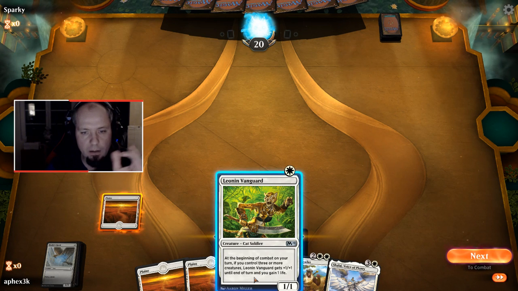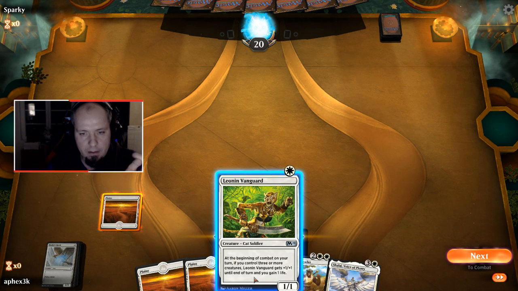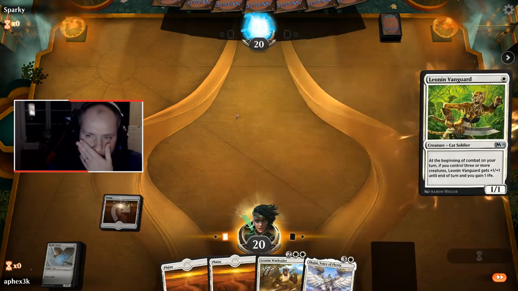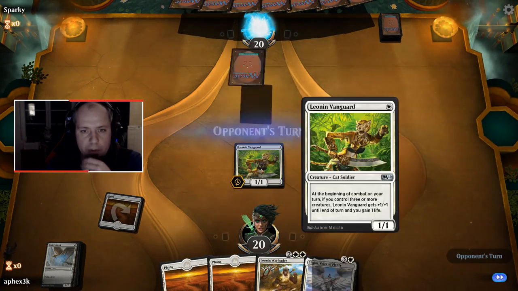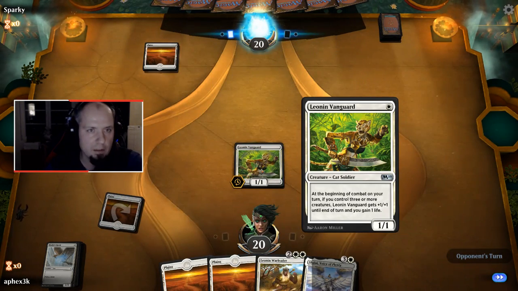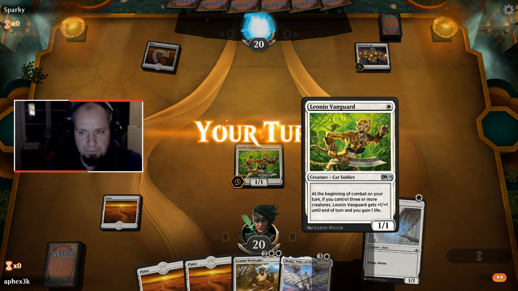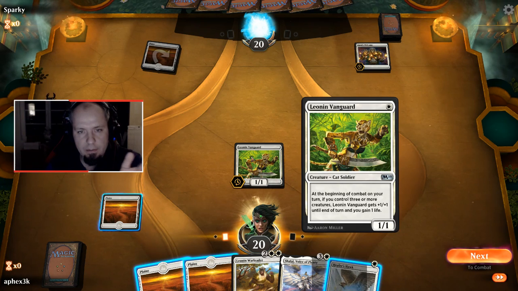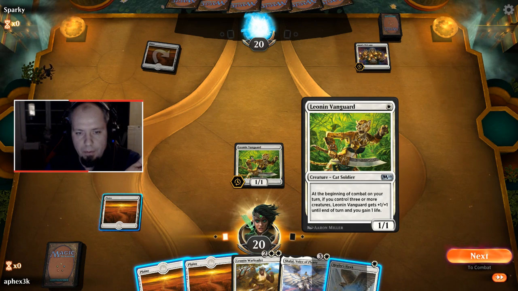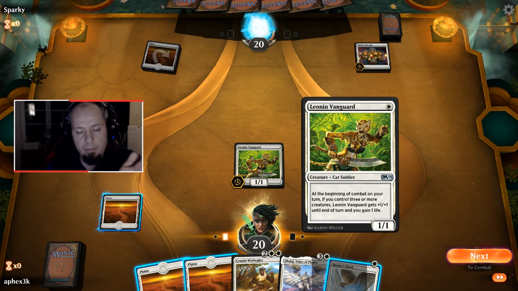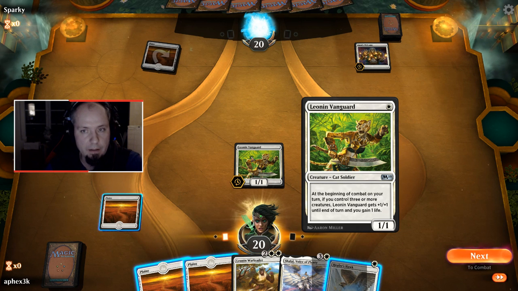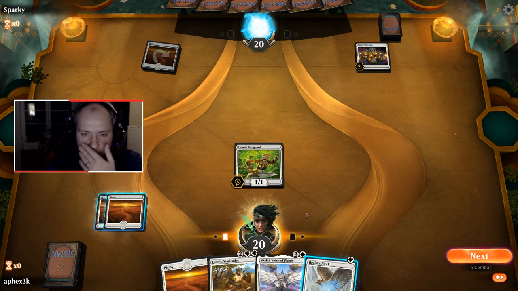At the beginning of combat on your turn, if you control 3 or more creatures, Leonin Vanguard gets +1/+1 until end of turn, and you gain 1 life. So Leonin Vanguard is a 1 resource, 1/1 card, which in and of itself wouldn't be anything to write home about, let's say. But it has a nice rule exception. So if I control 3 creatures at the beginning of my combat step, it gets me life and it grows stronger, for at least until the end of turn.